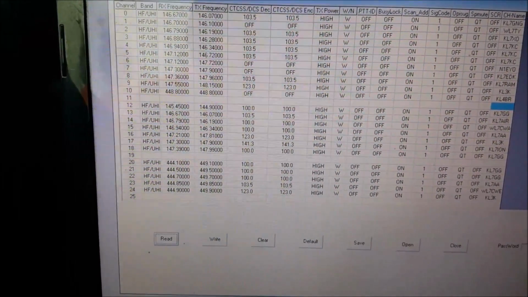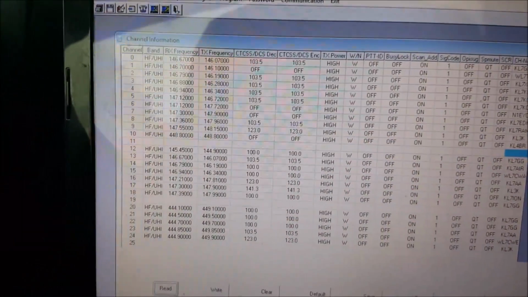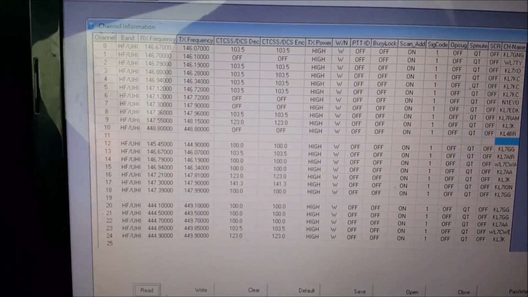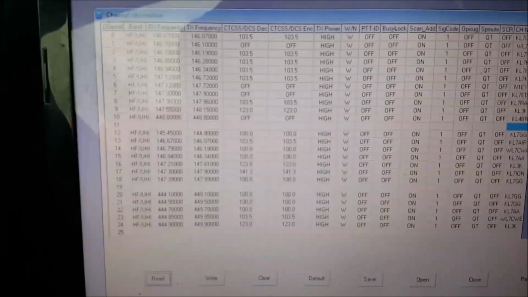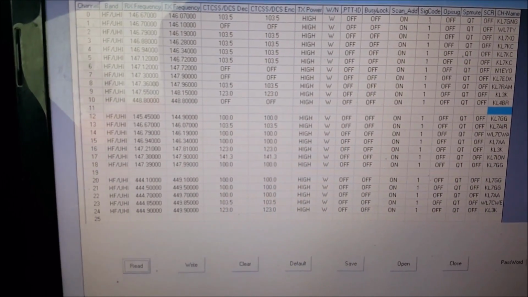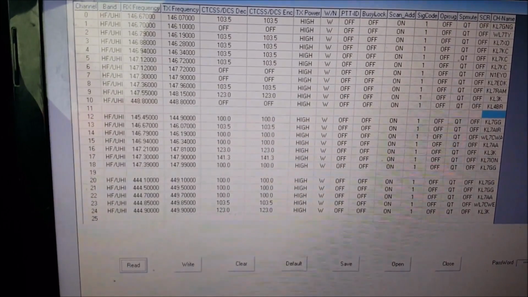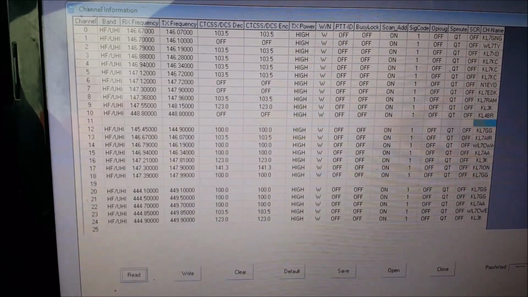So basically, once you get everything, you can't pull from any databases or anything. You have to physically type all this in. And if anyone out there knows of a way to do it that I don't, then please share that information. Because I would love to be able to go to repeater book and just input everything right into it, but I can't.